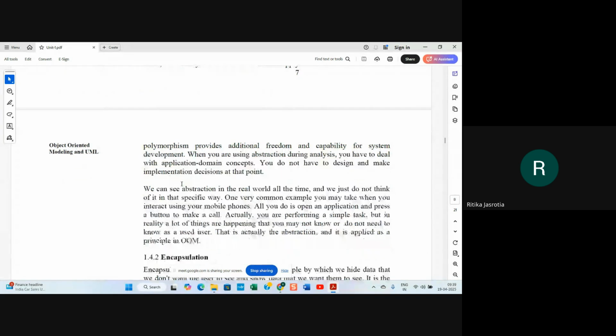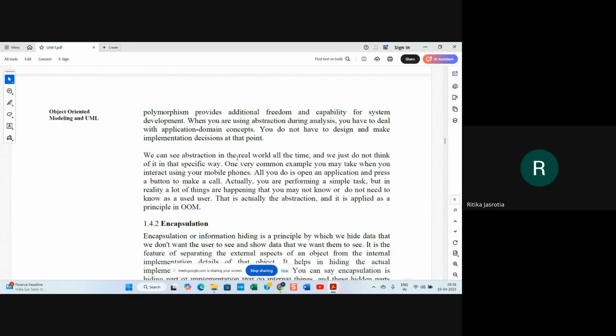We can see abstraction in the real world all the time, and we just do not think of it in that specific way. One very common example you may take: when you interact using your mobile phone, all you do is open an application and press a button to make a call.